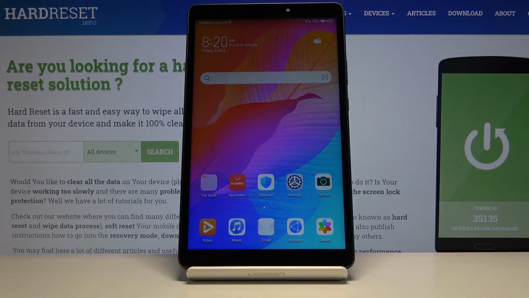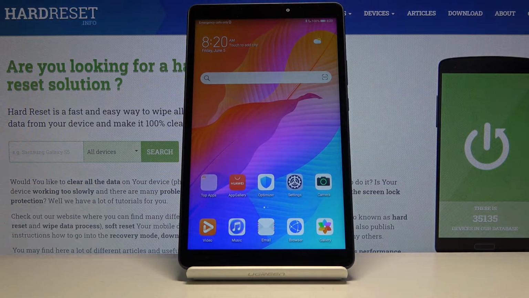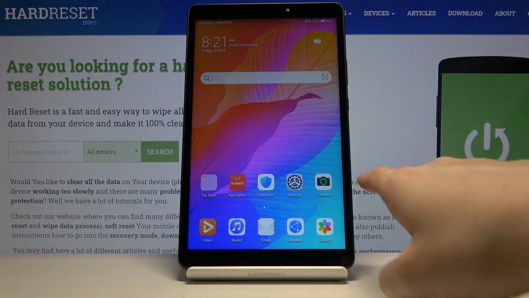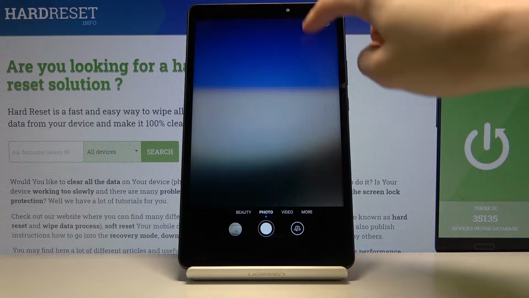Here I've got Huawei MatePad T8 and I'm going to show how to turn on and off the camera location tags on this device. So at first we have to click on the camera button here. And now we are in the standard photo mode, so we have to move to the more advanced settings, which are in the right corner here.